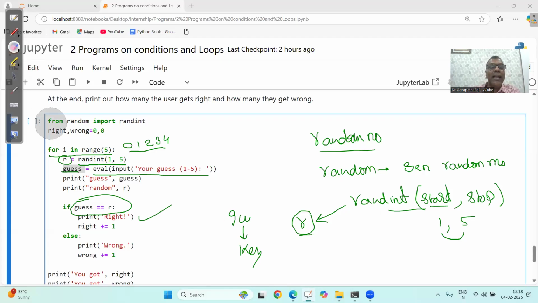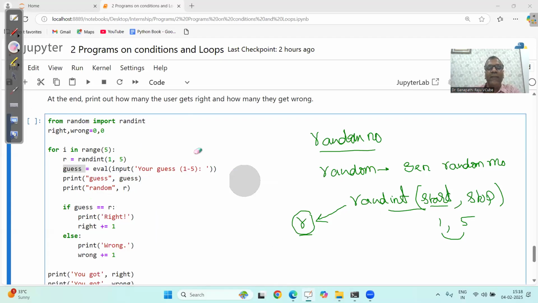Now, I need to take two other local variables. Why do I need two local variables? Whenever it is right, I have to increment right. So initially I have taken right equal to 0 and wrong equal to 0. Is it okay for all of you? Whenever this guess value is equal to the random number, I will increment right plus 1. When the guess value is not the random number, I will increment wrong plus 1. Is it okay for all of you?